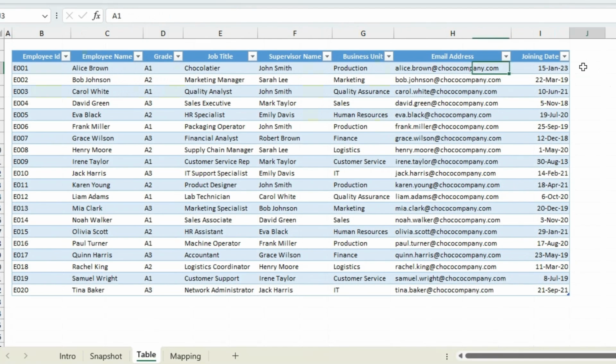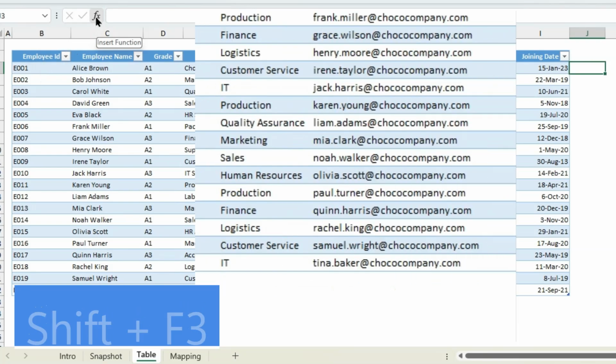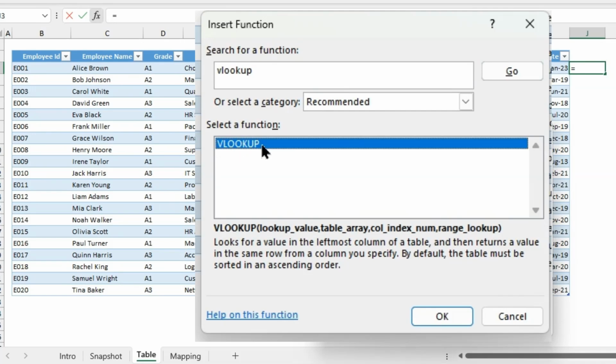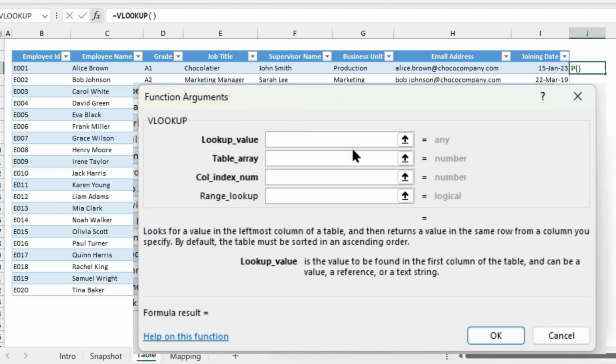To do that, let us use the VLOOKUP function with exact match to get the result. For this purpose, I am going to use Insert Function to begin with, for our easy understanding. You can click on this Insert Function button over here or use Shift F3. When you click on it, the Insert Function dialog box opens and you can type VLOOKUP in the search function. Click Go and you will see the VLOOKUP appearing in the list. Click OK and the function arguments dialog opens.